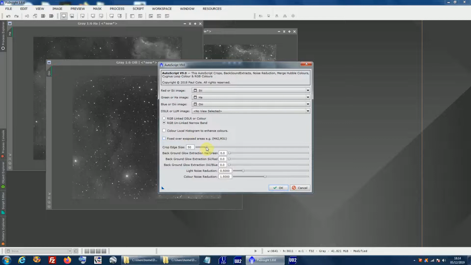That's cropping around the edge of the screen if needed. I've done the crop already, doing a dynamic crop, so I won't need that. This is the background glow noise reduction. This is how many times it repeats the job to try and complete the background of each filter. So if you've got a glow in the corner or glow in the middle of the screen that shouldn't be there, it'll try and extract it.